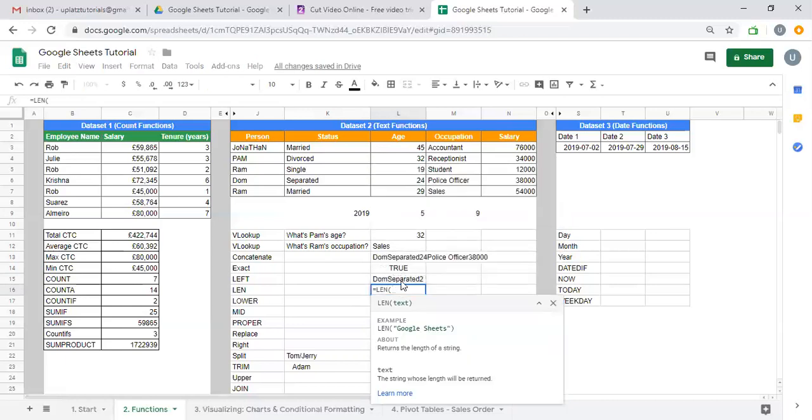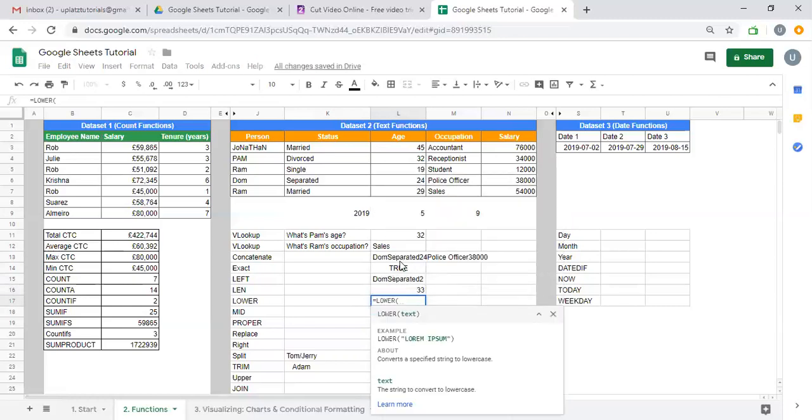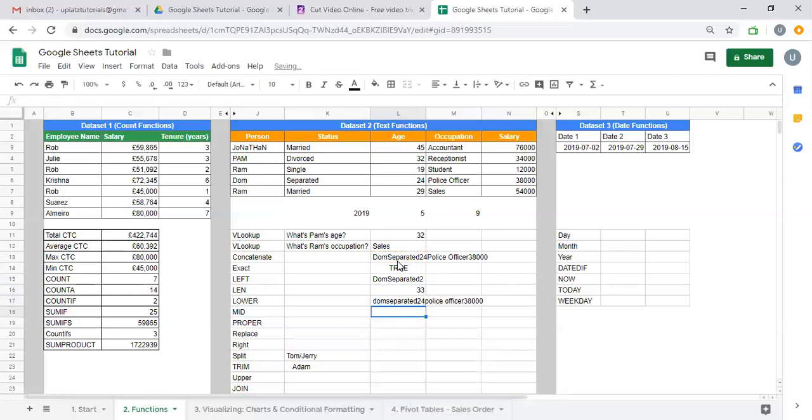Length, it'll give me the length of the string. So if I do this, I'll get 33. Lower, it's a very simple function. It changes everything to lowercase.